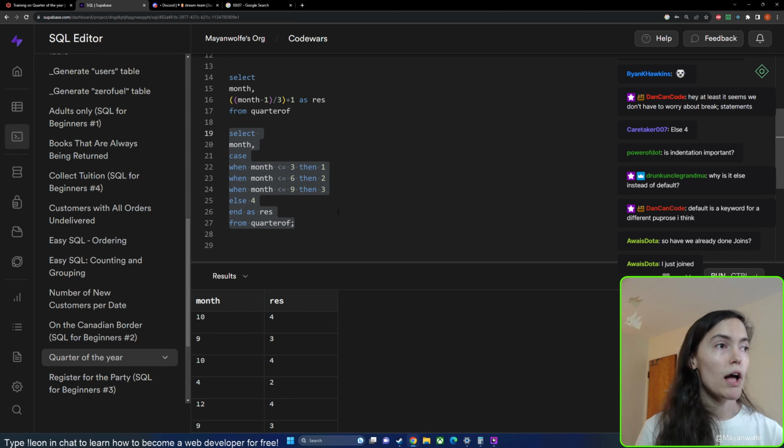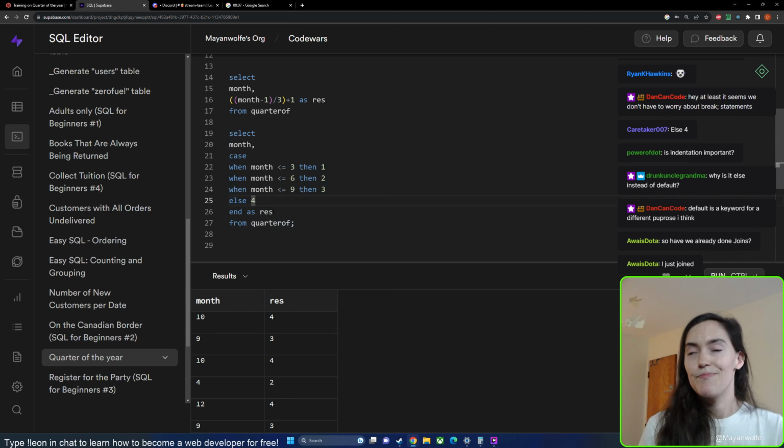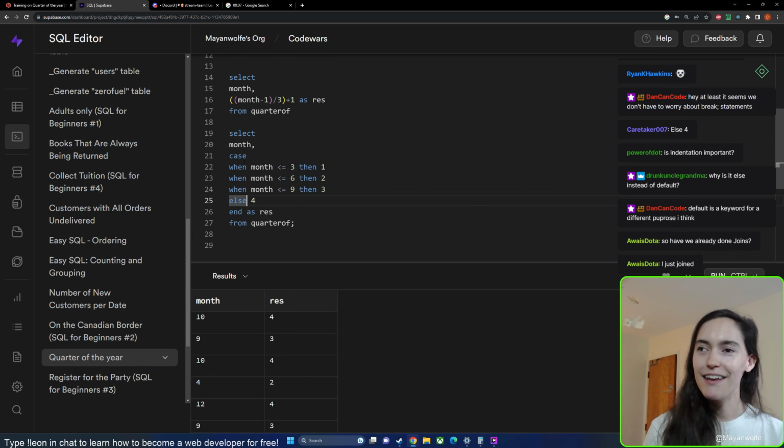Drunken Grandma says, "Why is it else instead of default?" Just how it is, you know. It's again, it's the British English versus American English thing. Things that are just how you write it. So it's kind of a weird hybrid of an if else statement and a switch statement, right? It's got the keywords from a switch statement, and then the else from an if else.